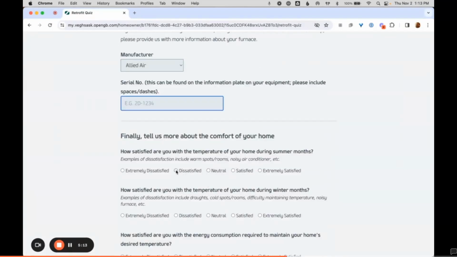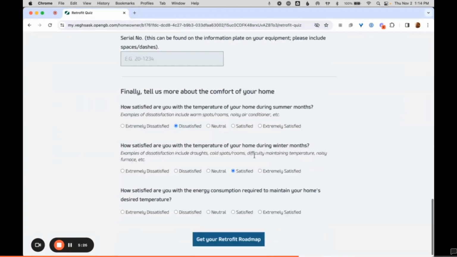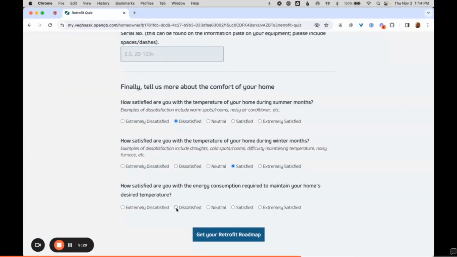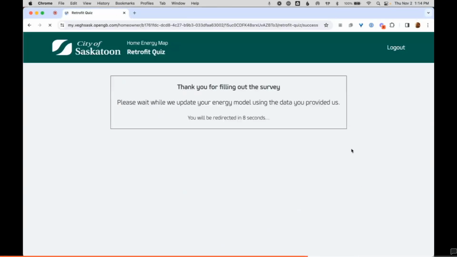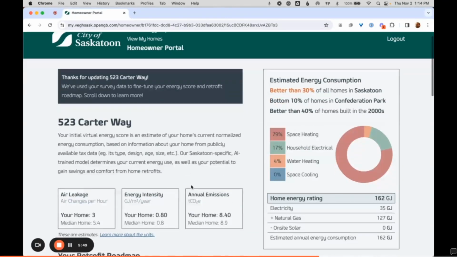We've already established that they are thinking about increasing their air conditioner, so they're somewhat dissatisfied with their cooling in the summer. They might be satisfied with their furnace, but who knows, it might not last forever. And this is not a great energy performer, so they're probably spending more on energy bills than they'd like every year. So we take some of this past information, and now we're going to rerun the model, give them a new baseline score, and then use that to give them a specifically tailored retrofit roadmap for their home.